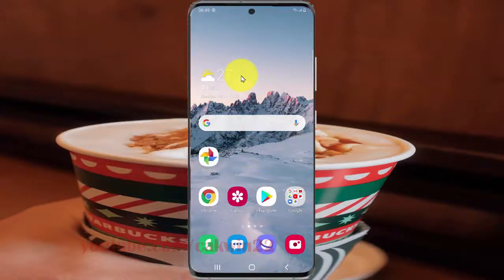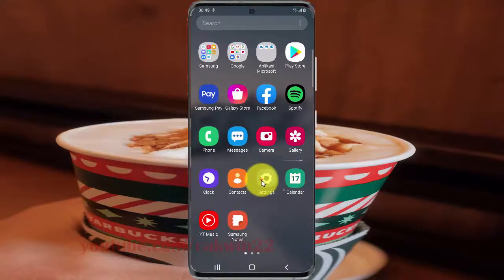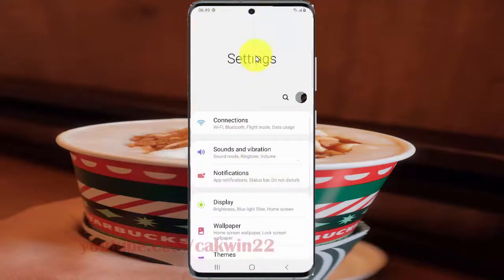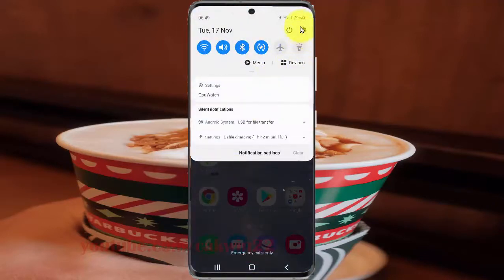Add apps to GPUWatch in Samsung Galaxy S20. Open settings: swipe up or down on the home screen to access the app screen, and then tap settings. You can also open the settings screen from the notification panel: swipe down the notification panel, and then tap the settings icon.